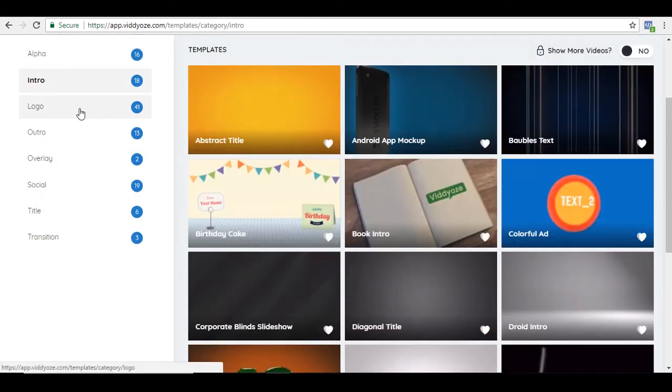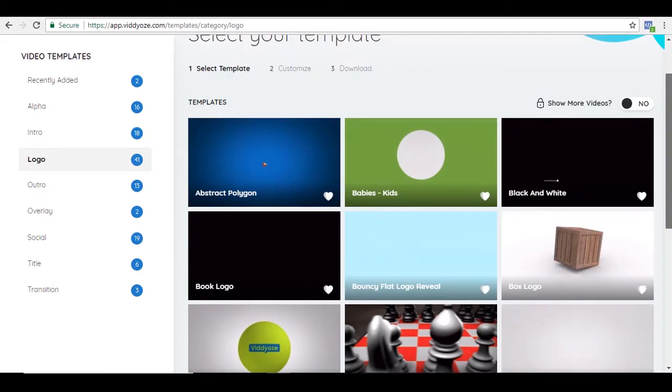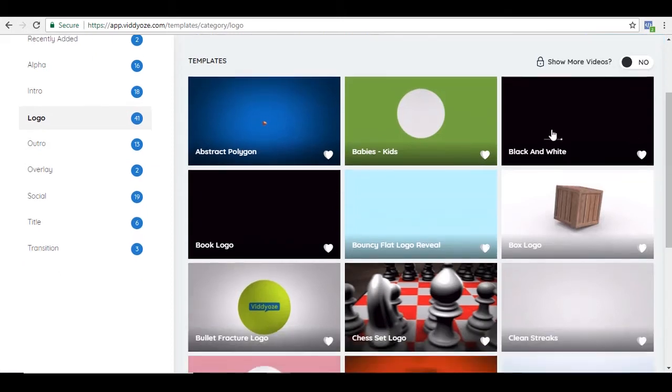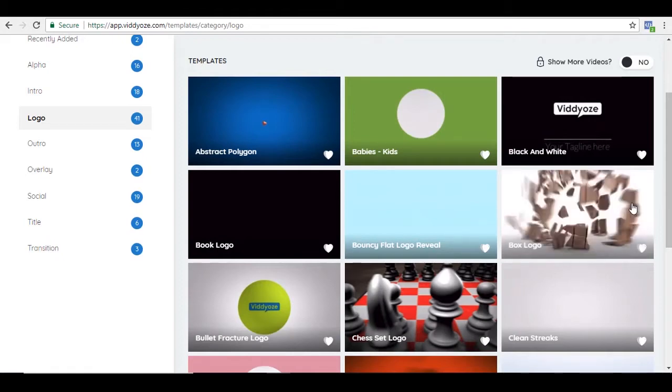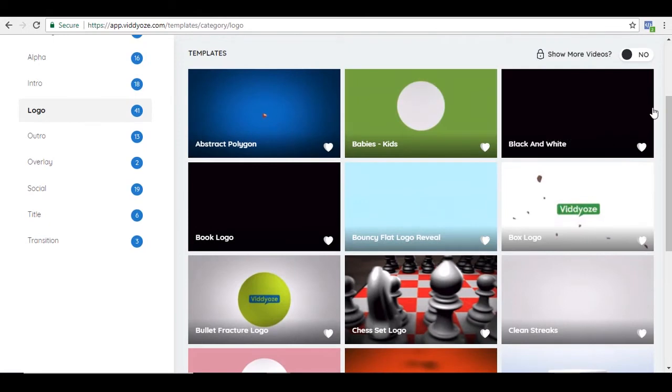Now let's go to the logo category. And by the way, Viddyoze started as a logo reveal creator app, but they grew into a complete video graphics web app, which is really cool. So let me just show you what you can do in this category as well. Let me just hover my mouse in some of these templates. Those were some of the cool looking templates that you can as well use.